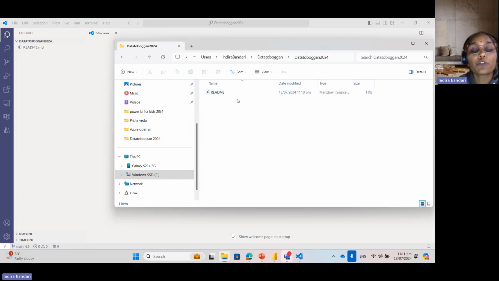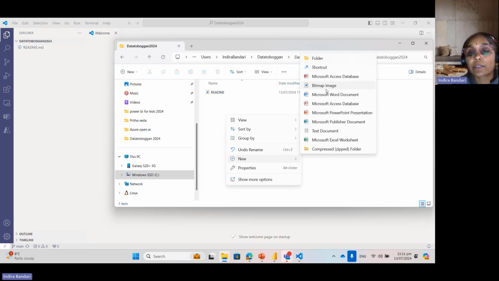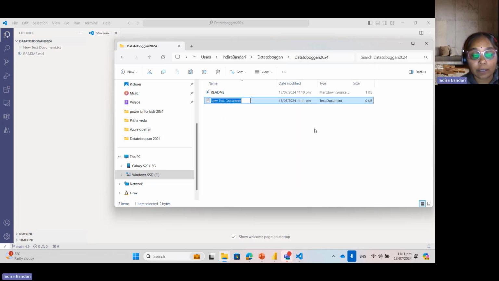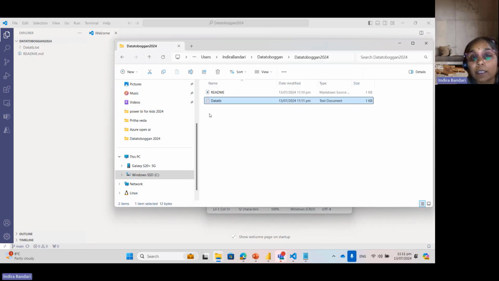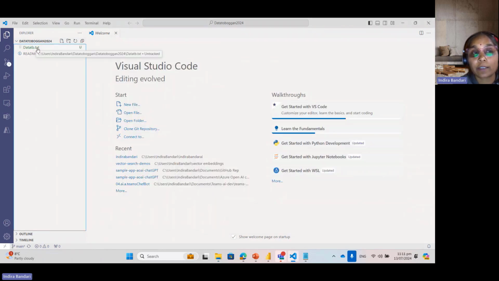And if you go here, you will have the README. Now, for example, if you want to add a text file, I'm just going to add a text file, and then let's say data DB, and I just open that text file. I'm just making some changes. Okay, so now I'll save this one. See now, whatever changes I'm making in this folder, it's automatically getting reflected in VS Code. This is the VS Code, and you can see that this is the one.